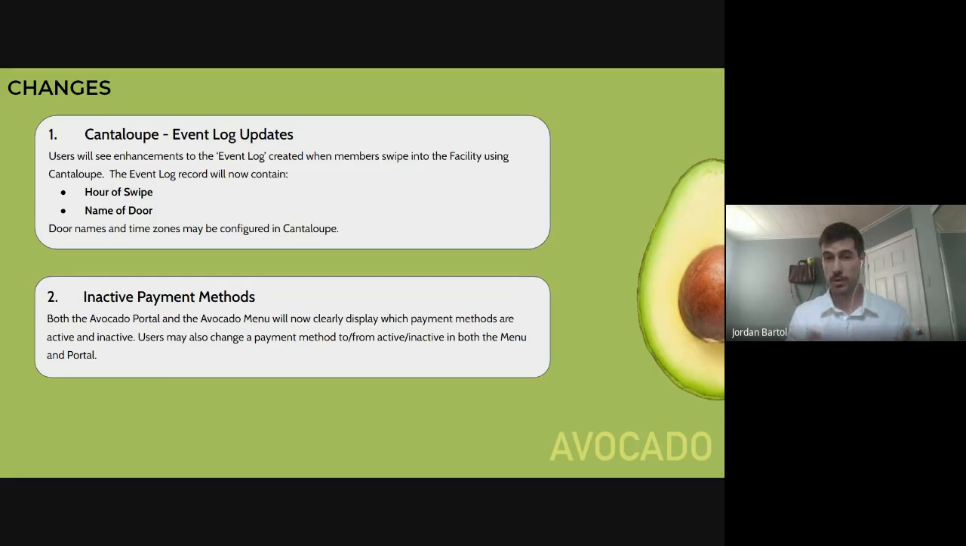Inactivation still works the same way in that it doesn't delete the record from Salesforce permanently, but what it does do is append the word inactive to the name. And again, now it'll show up as inactive when you or your members are looking at it. Okay, and so those were the 2 changes. So lots of features this time, small number of changes.